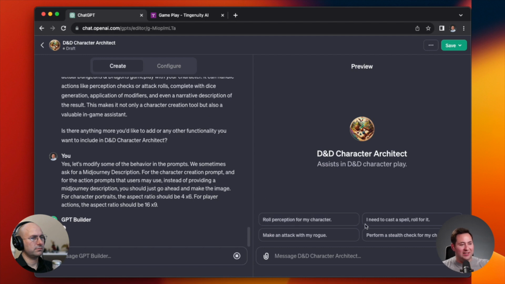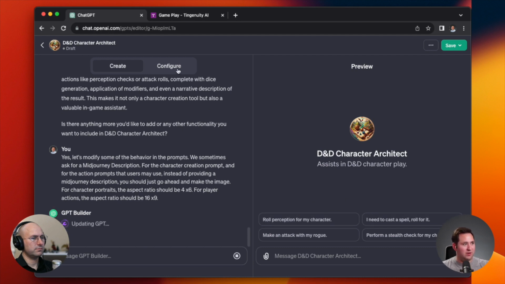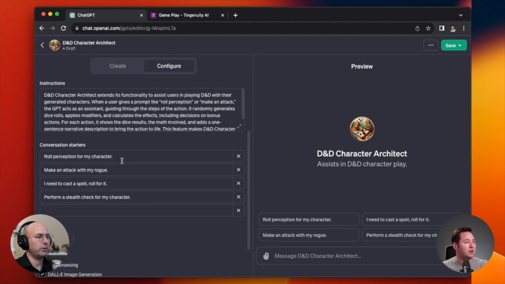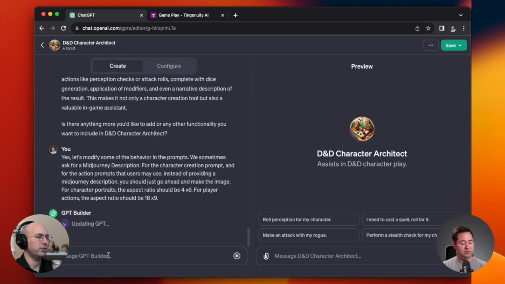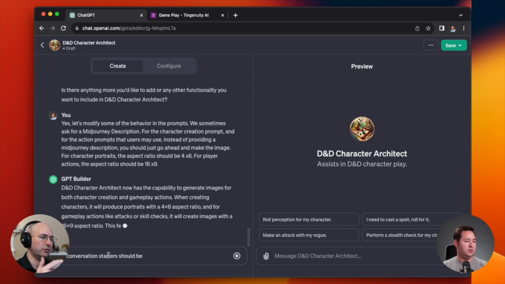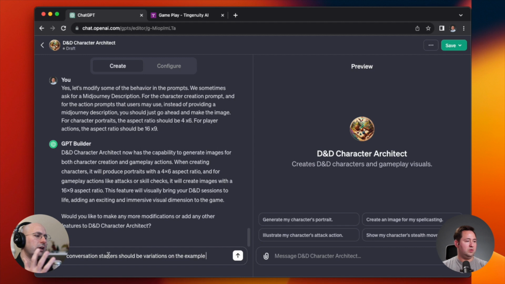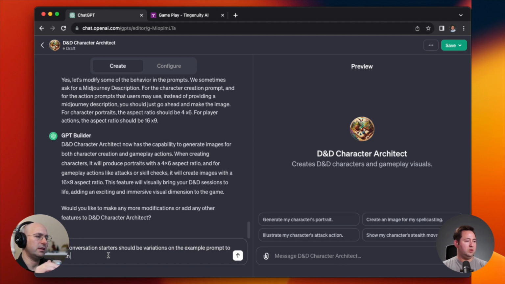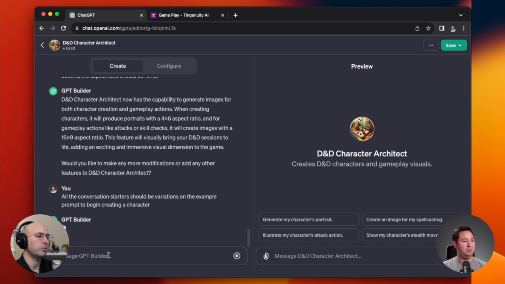I liked how it had options for creating the character on the front end. Well, I think that's where we have to compartmentalize it a little bit. Now we've got all this other stuff in there. Those four beginner things have changed drastically as we've added more to this. So looking at it now, maybe they need to be a little more on the simple side rather than the specific side, focusing on one aspect of the game or one aspect of play. Well, because it's a character generator, I think all the conversation starters should be variations on the example prompt to begin creating a character.